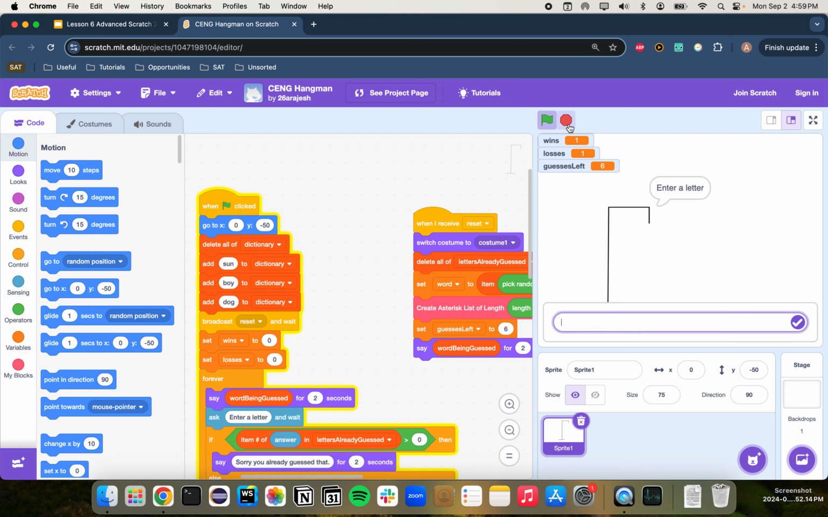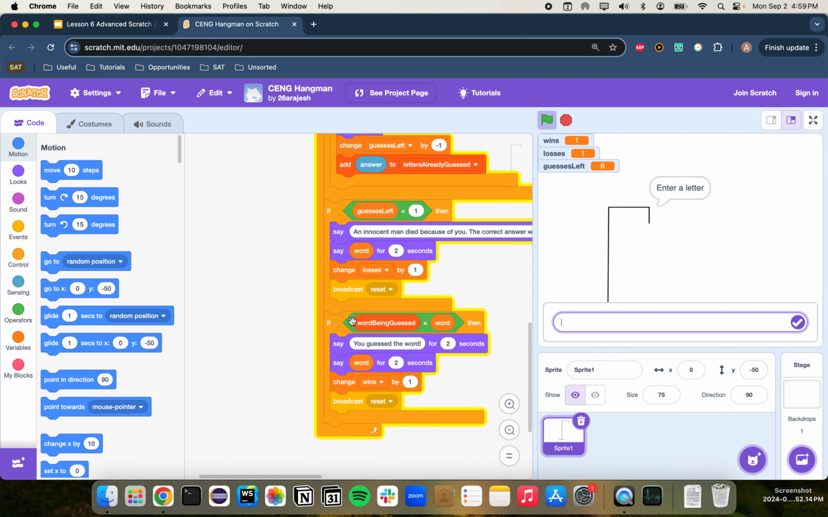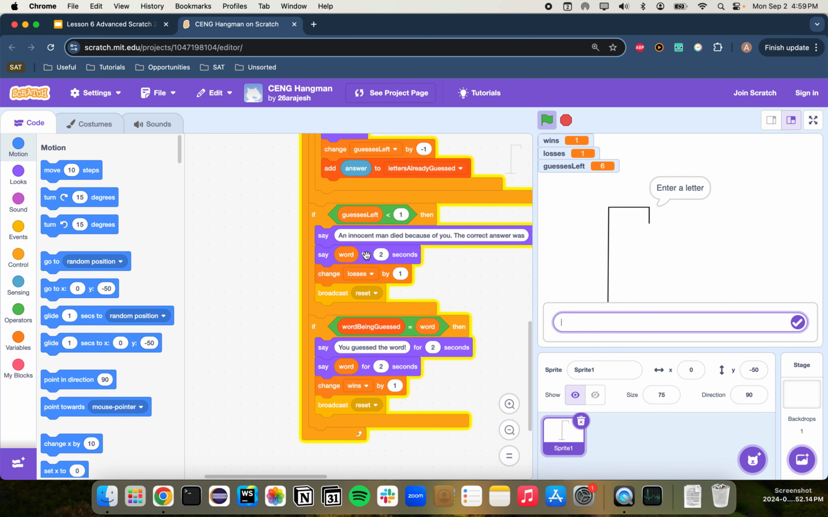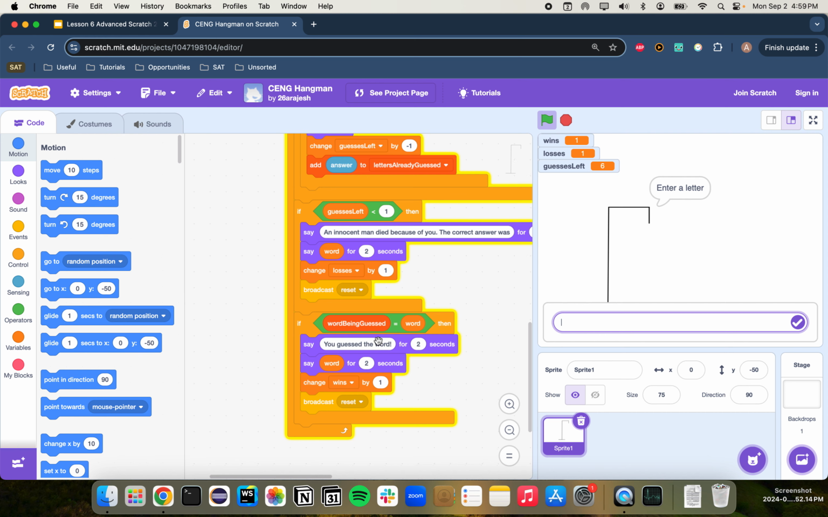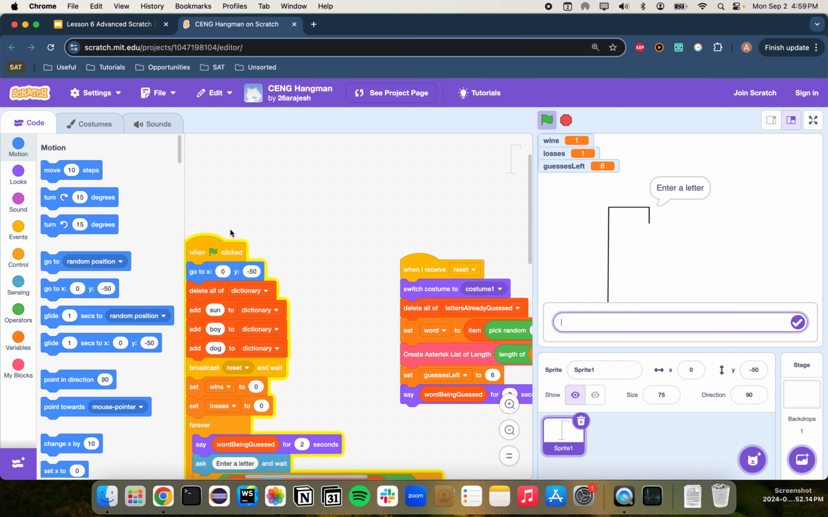Okay, so I tested all the scenarios there. I tested if you guess a letter already. I tested if you guess a letter incorrectly, and I tested if you guess a letter correctly. And then I also tested the code for when you win and when you lose, right? So I tested every single possibility there, and you guys should do the same in your code.